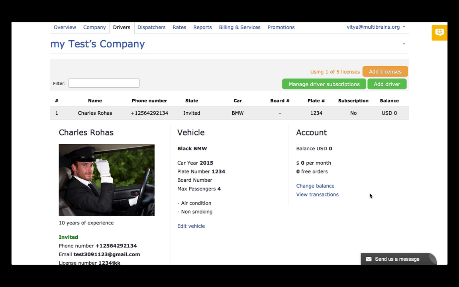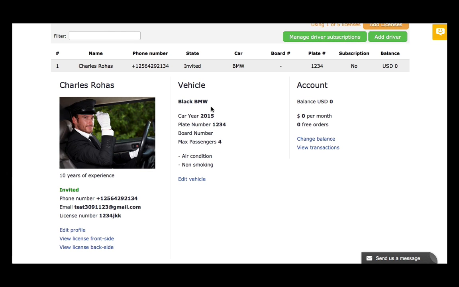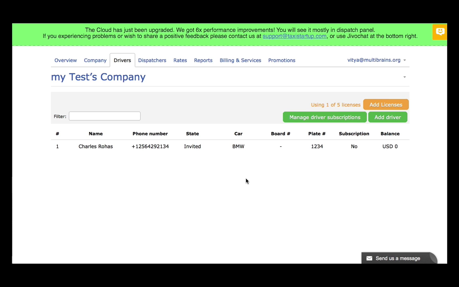This part is regarding automated driver billing, which we will come back to in future videos. Here you go, now there is a driver in our company.